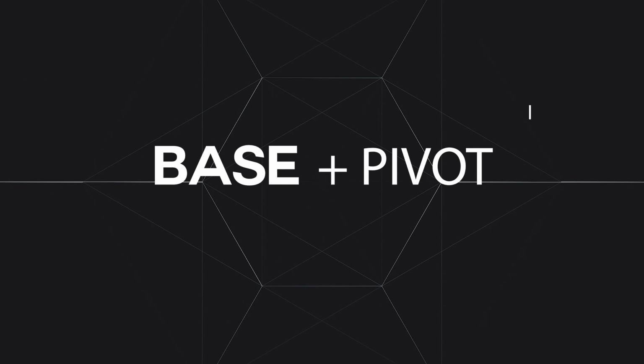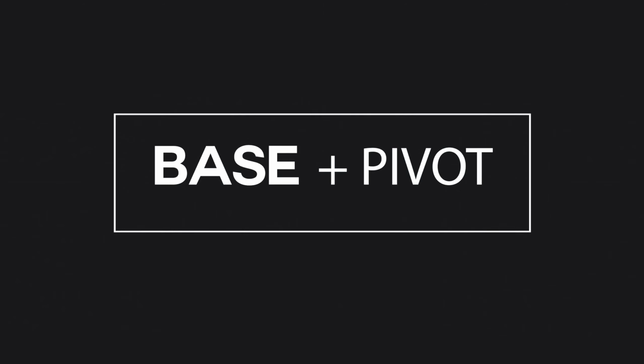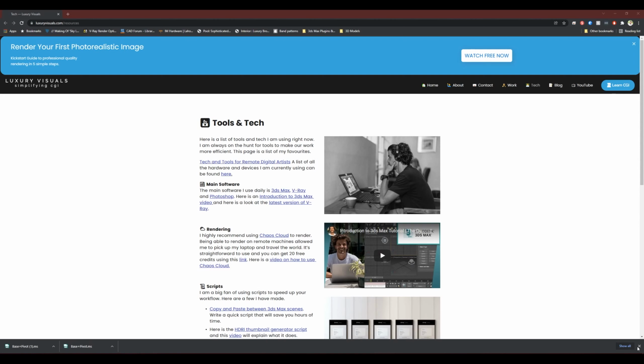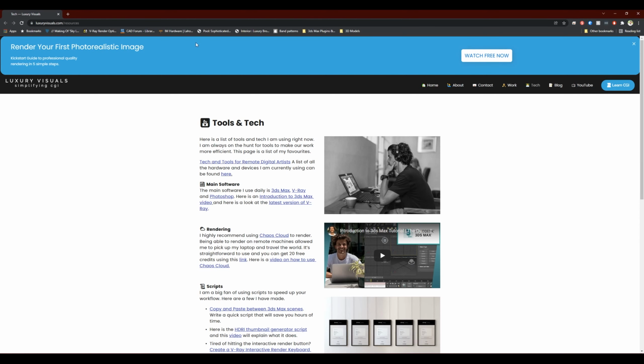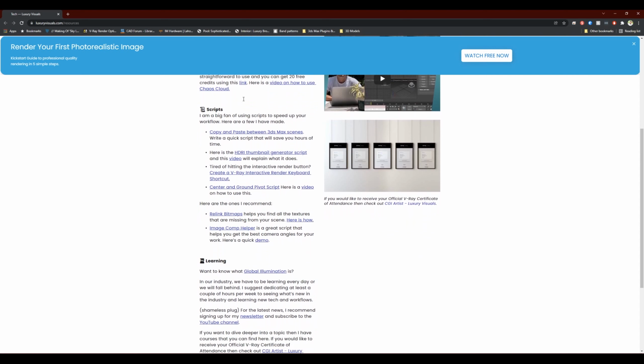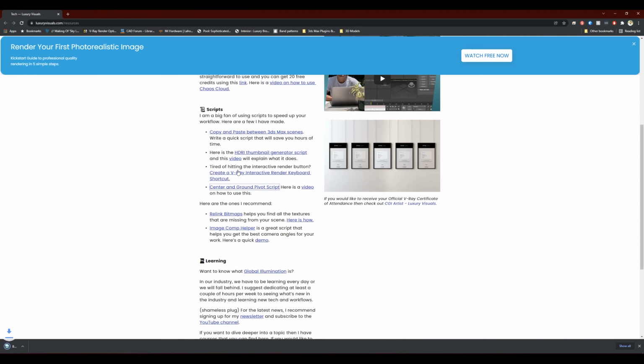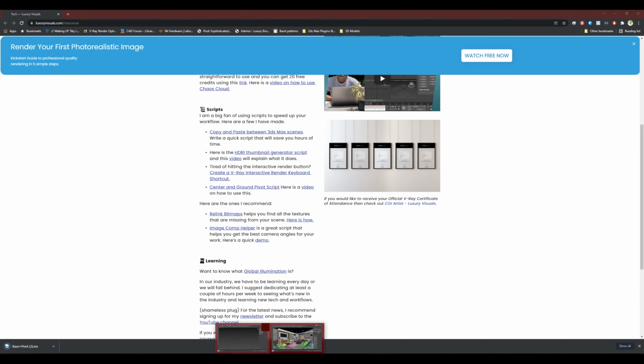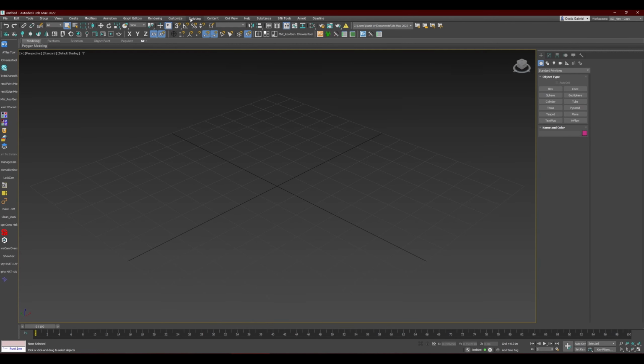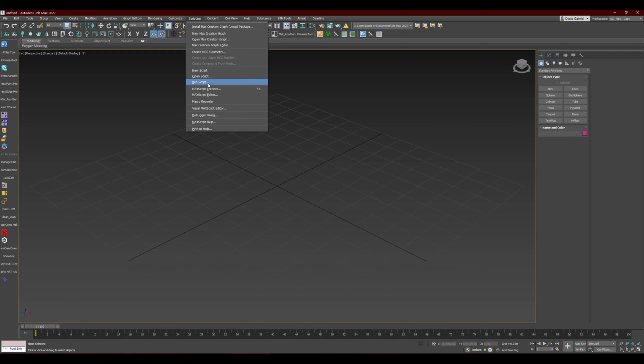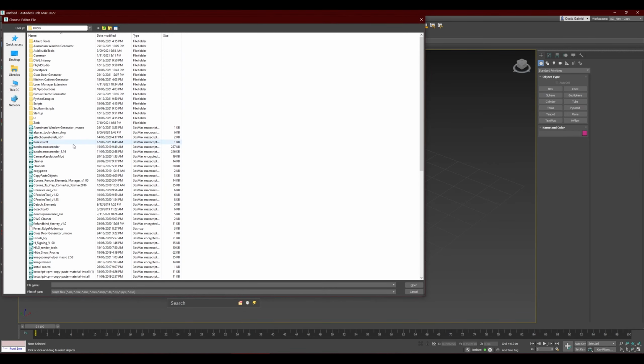So the next script we're looking at is the Base+Pivot script. I've got a link down in the description, so if you click that, it'll take you to this website. You can find the script if you scroll down, and if you click this link, center and ground pivot script, it'll download the file. Once you have the file, what you need to do is basically go to Max, do run script, and then just run the Base+Pivot script.